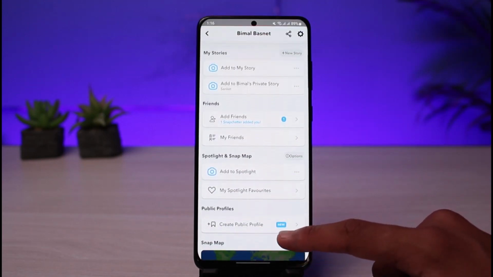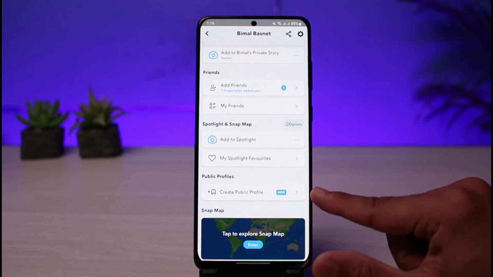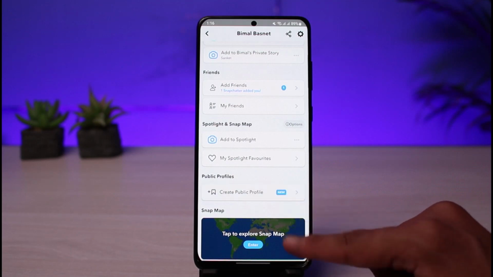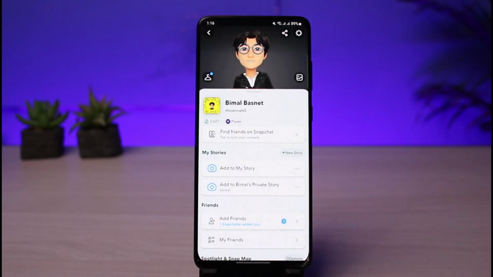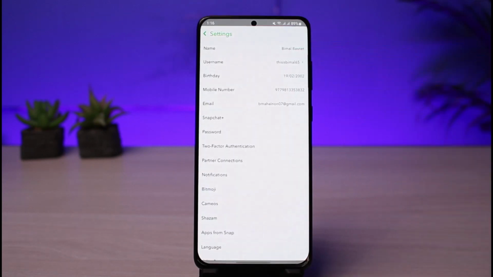currently you can see I don't have a public profile. You can see it says create public profile. So if you have a public profile, first make sure to delete that public profile, and I will show you how to make it private. In order to make it private, on the top right corner, simply tap on this gear icon.